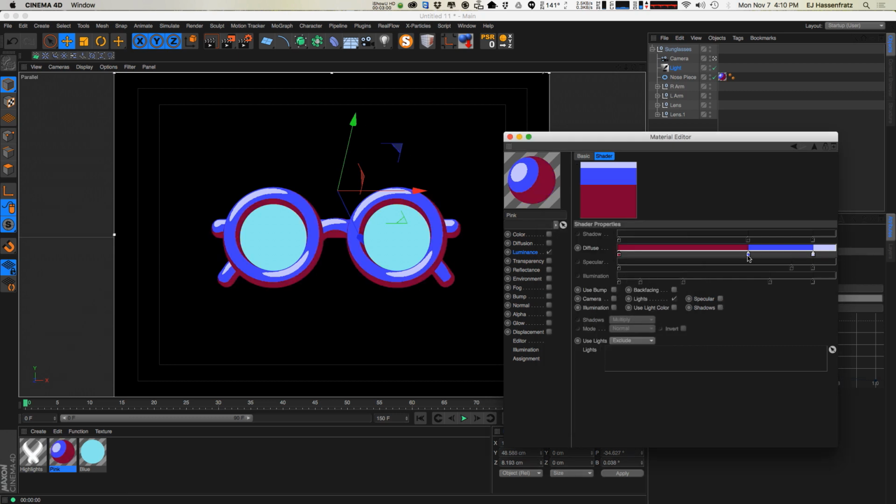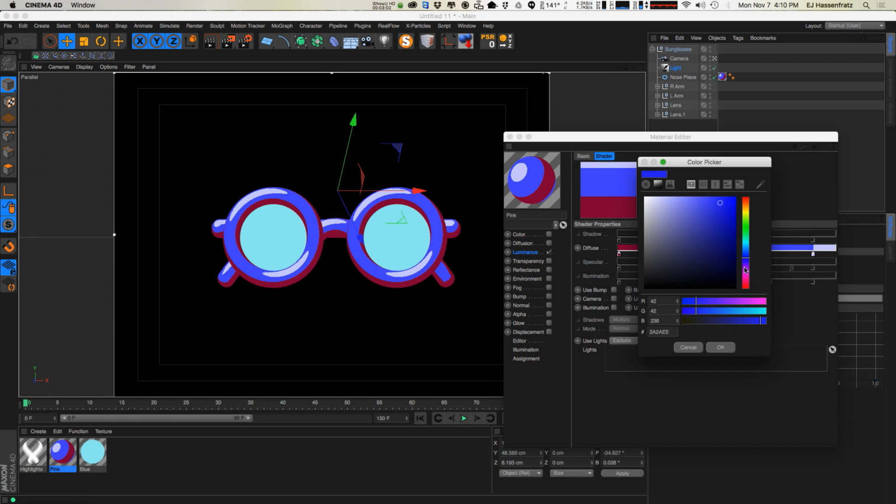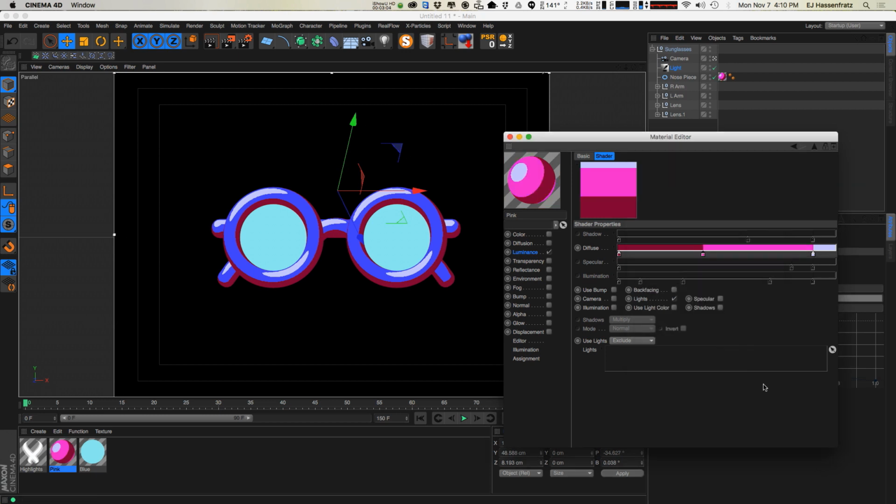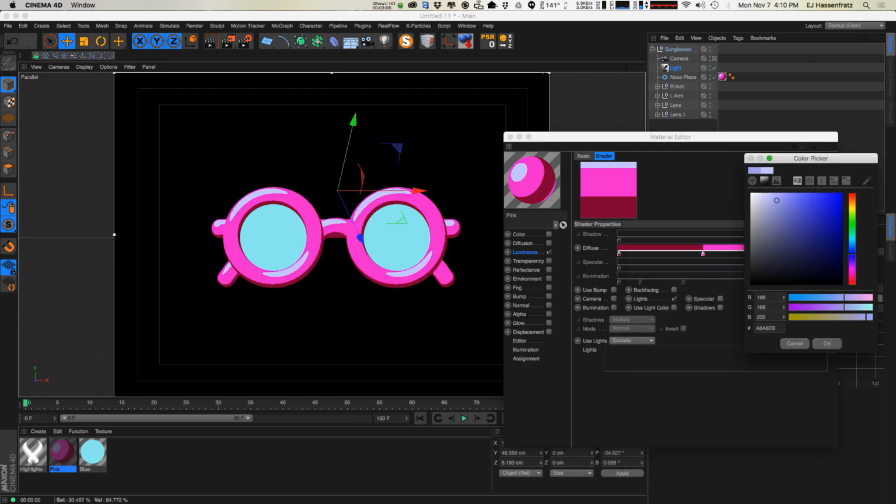It takes a man to use hot pink magenta in their 3D work. I'm just saying it, laying it out there.